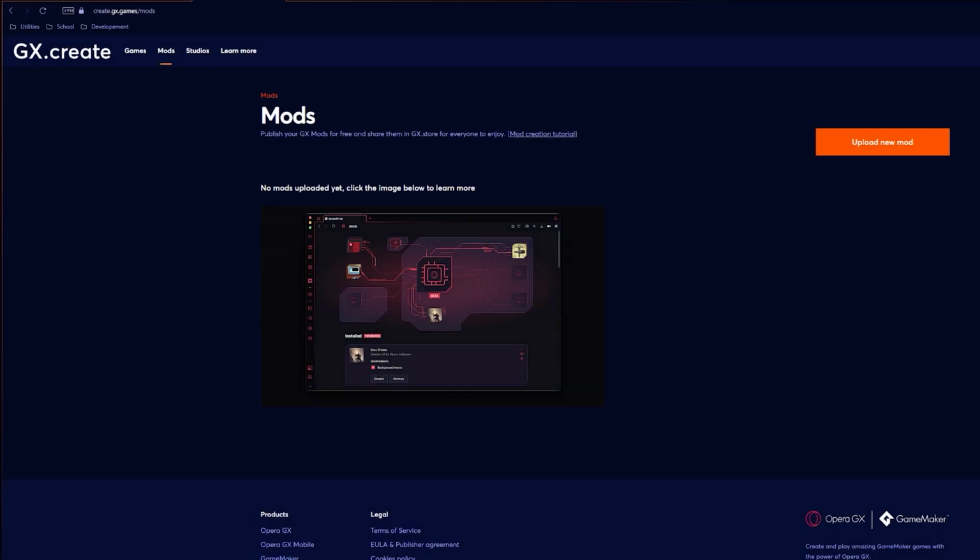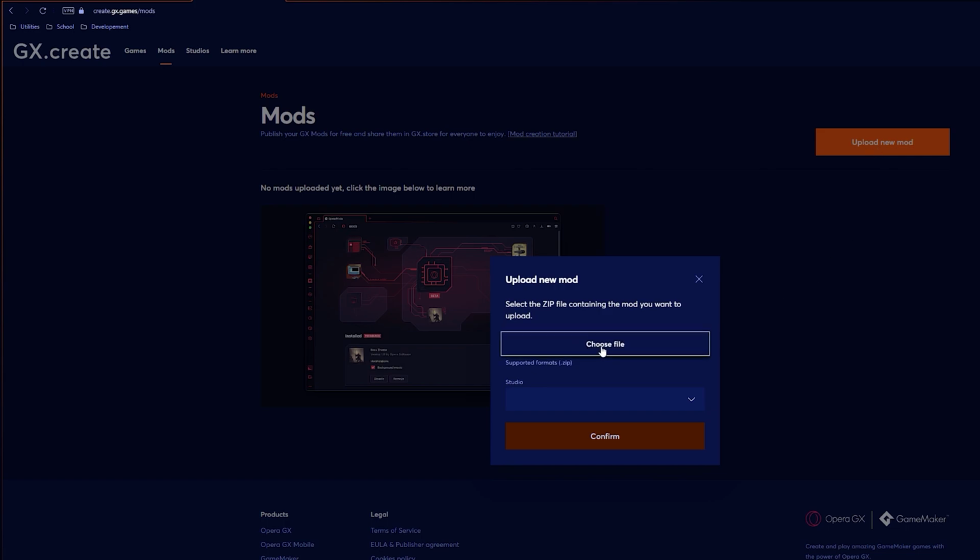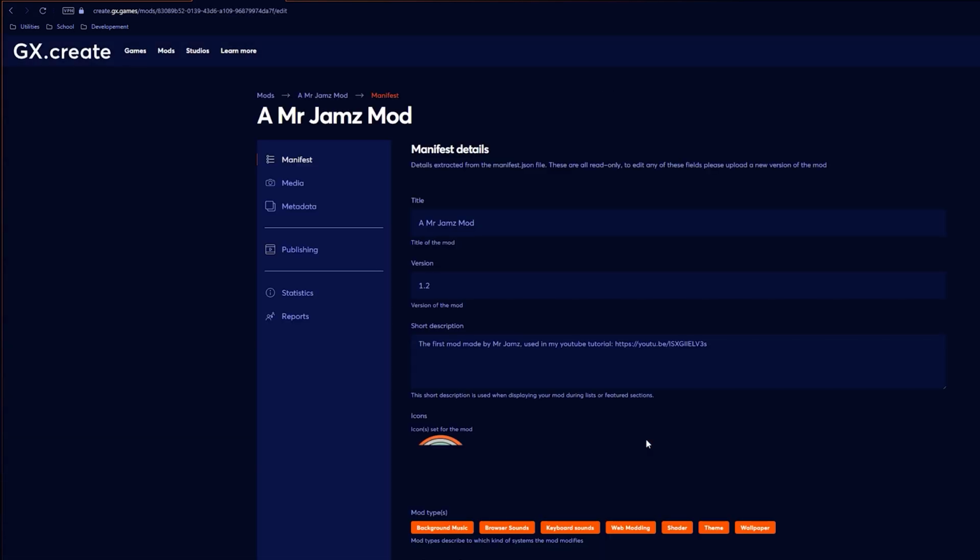Now we can click this big upload button and then choose our zip file with the mod contents that we want to publish. You will need to create a studio in the Studios tab if you haven't already, and then click Confirm. Be warned, it does take a while for Opera to check your mod and make sure that your manifest.json file is correctly formatted. If you have any JSON errors, check the GitHub mod template to make sure you have the same format.